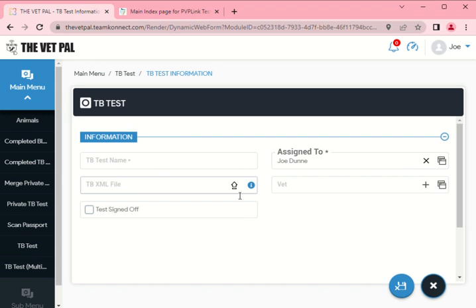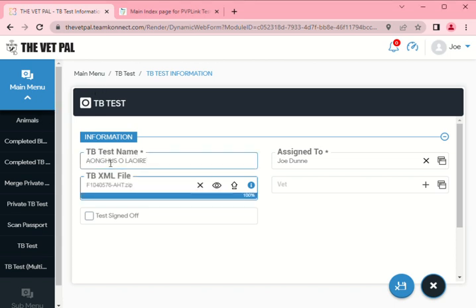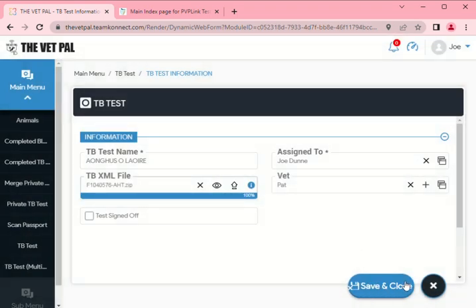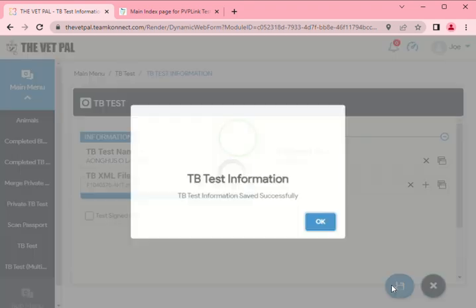Here we then click select file, and this is the file which has been put into a separate folder. Typically it will be in your downloads. So you select the file. The test name is Angus O'Leary because that's the farmer's name. Vet, you have the option of adding new vets to your system, or you can select pre-existing vets. So in this instance I'll select Pat, and then I'll click save and close.